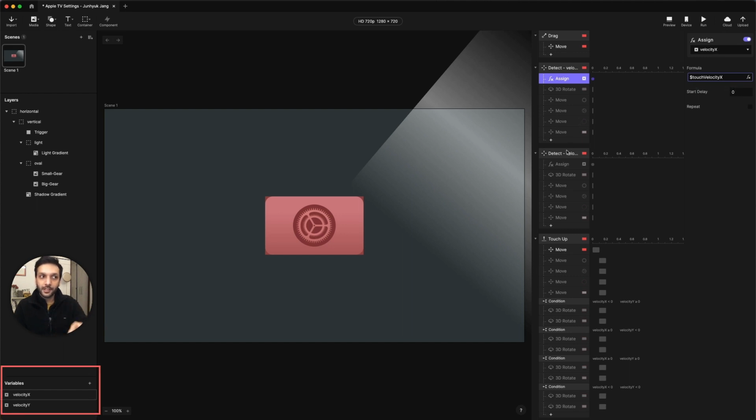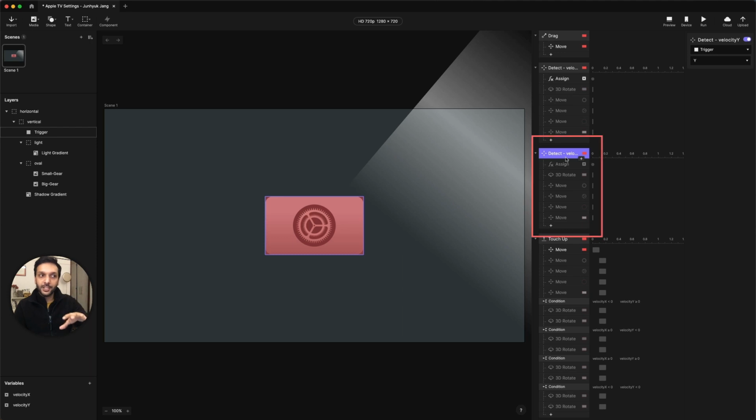And we're going to do the same thing on the y-axis. So in this pair, we have another detect trigger, and instead of being programmed to the x-axis, this time it's programmed to the y-axis. And here we're going to do the same kind of thing. We're saying assign to this variable velocityY. Let me turn this on. And what do you want to assign? You want to assign the same formula, but this time only get the y value.